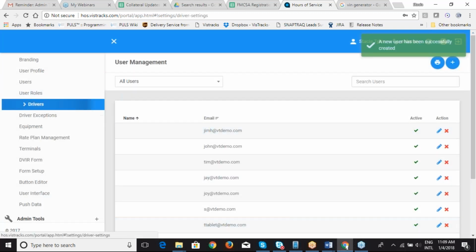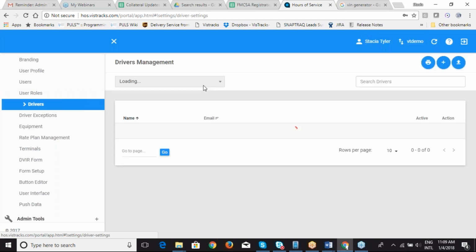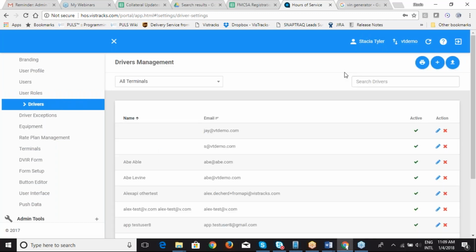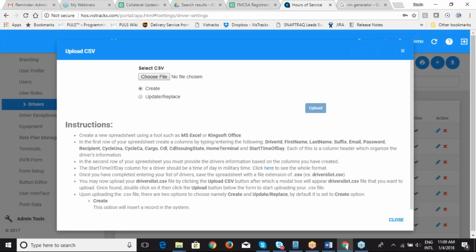The next thing we're going to go in and create is a driver. Drivers can be created in two different ways. You can create them individually, or you can also upload a CSV. So let's go ahead and look at the instructions on how to upload a CSV.